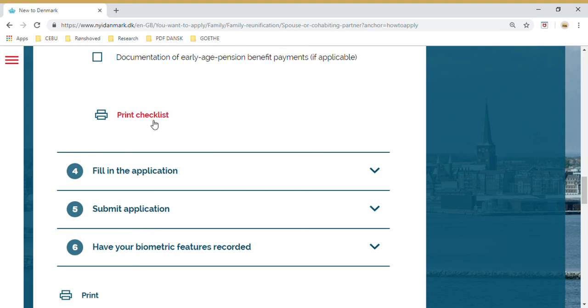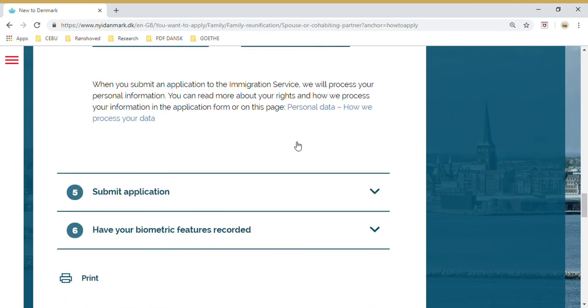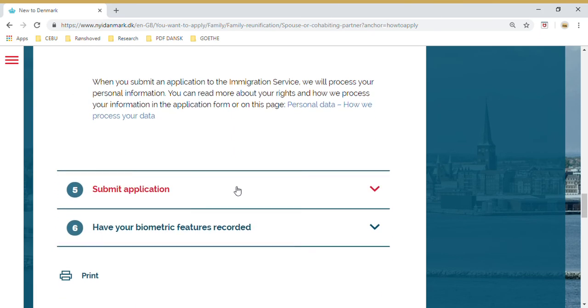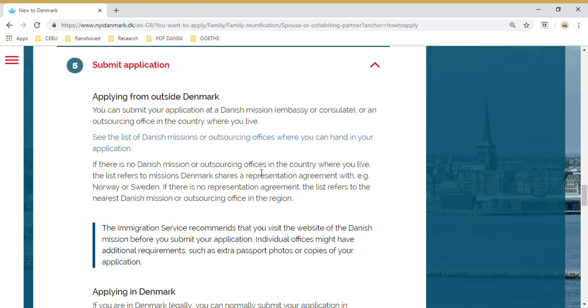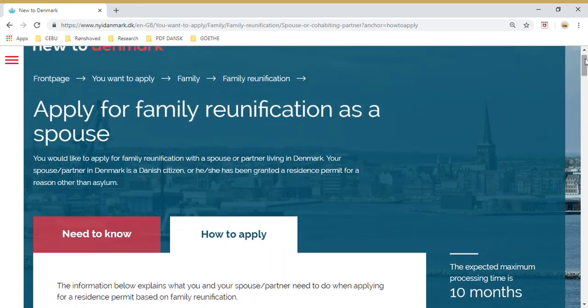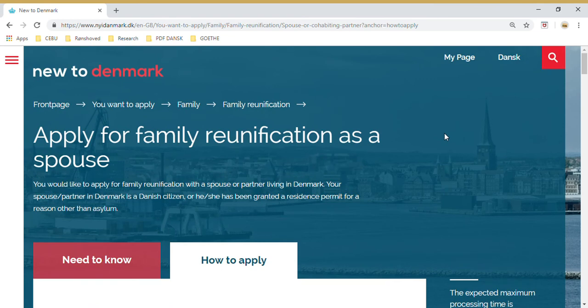Kailangan nyo din to print yung checklist. It's important. Fill in the application. So, ito, nakalagay na din dito pati yung application form. And submit the application. So, pwede po kayong mag-submit yung application to the embassy or yung offices nila sa mga Danish mission or outsourcing office where you can hand in your application. But if you're living in Denmark, pwede kayong pumunta sa Politi, alam na po na yan ng asawa nyo. So, yeah, medyo mahirap yung family reunification and complicated.